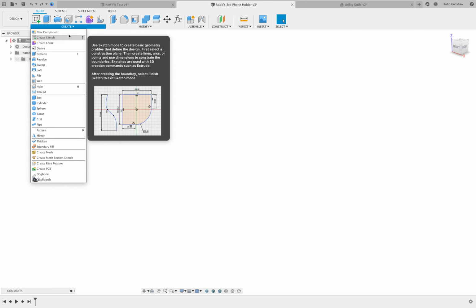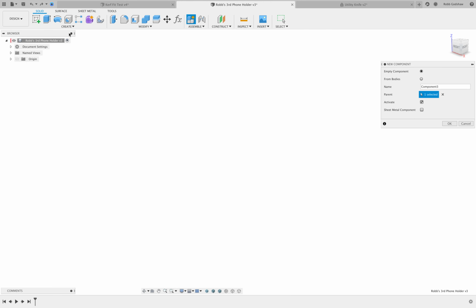And the way you do that is you go Create, New Component, Empty Component, and we're going to call this Back. Back is fine, but you can be like, back a phone holder or whatever you want to call it. And you see this checkbox here, which is Activate. And this is just saying that after I create it, I want to be working inside of it, and we want that checked. Parent is just saying where is this component going to live, and it only has one option right now, which is to live at the top level, to live in the file.